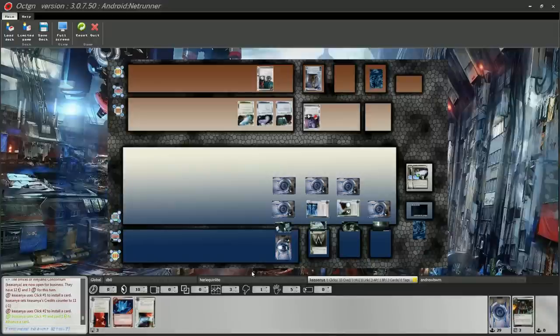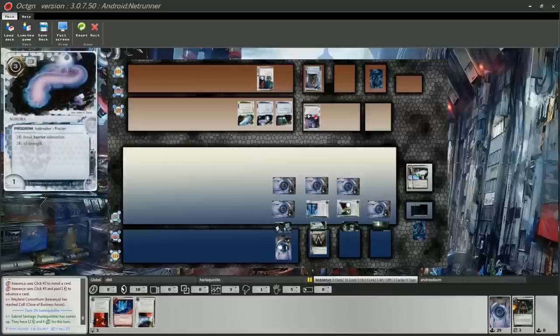Actually, if he advances it once, now he can trick a flight and he can advance it in a turn. Only problem is if the runner's gonna run. If the runner runs that server and he thinks he can protect himself with the Hadrians, he's going to be mistaken because Aurora can break Hadrians in 6 credits.